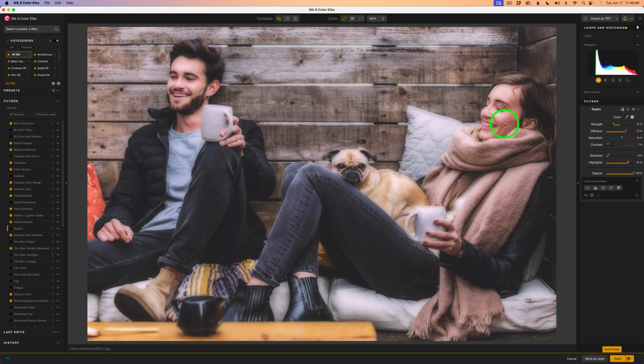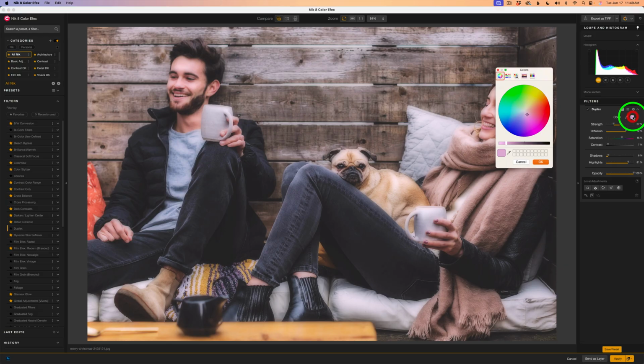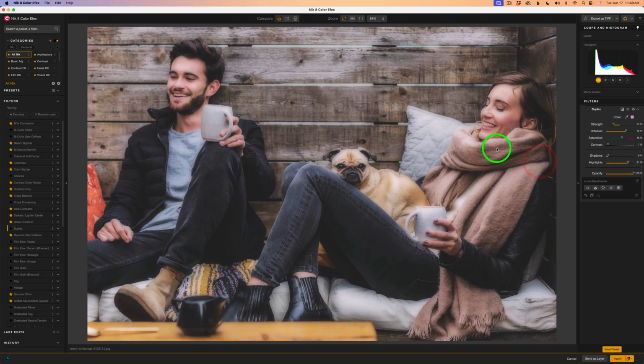Now, if this is too light, what you can do is click on this swatch again and take this brightness slider and drag it to the right to darken that up a bit and click OK. See how that darkens it down a little bit? So you have control with the color. You can make it lighter. You can make it darker.